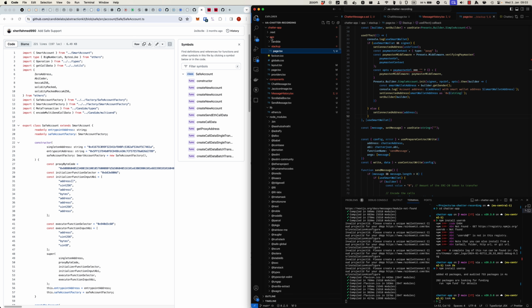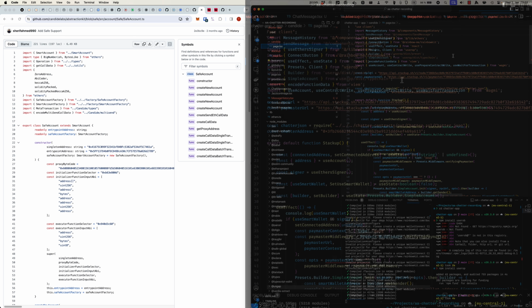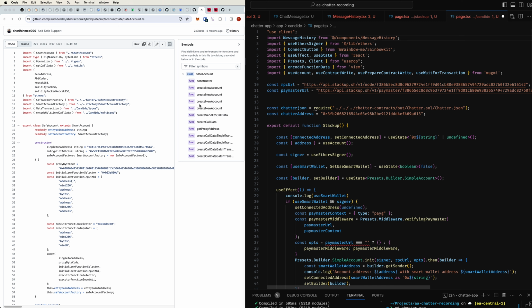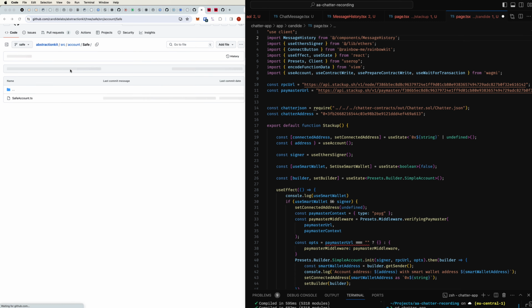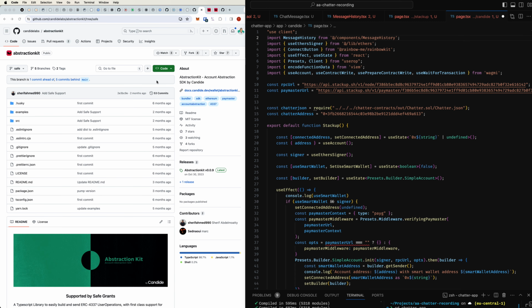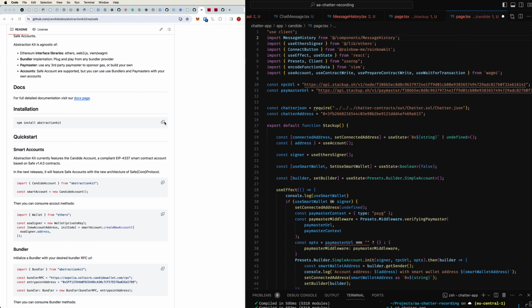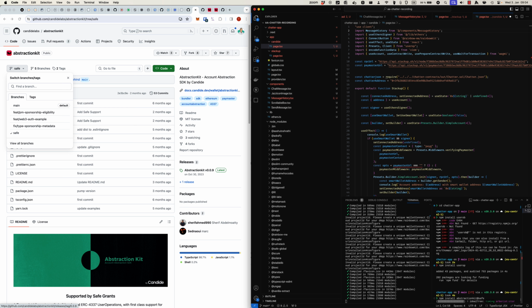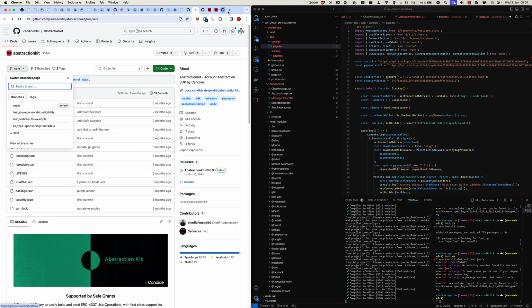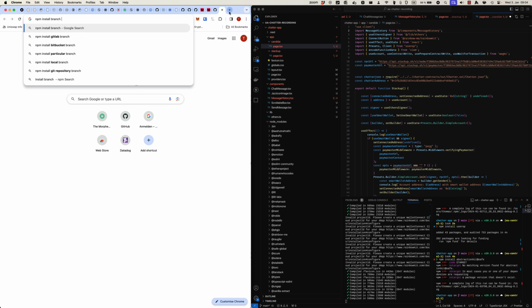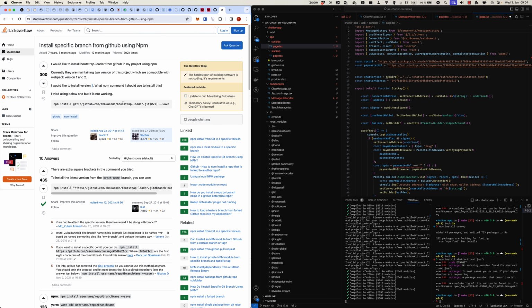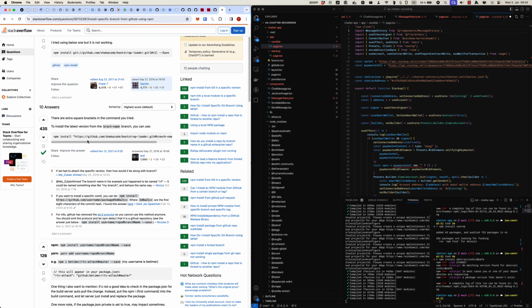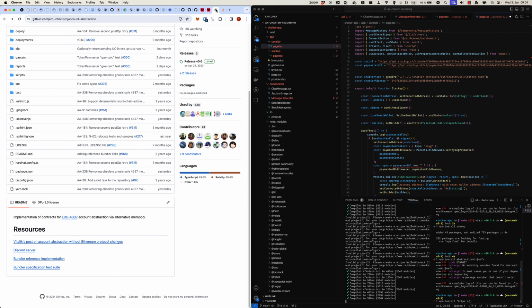Alrighty, the first thing that I'm doing here, as before with StackUp, I'm going to create a new folder, and I basically just copy over the whole page from StackUp. Now a little bit of cleanup, and then you will see here on the left side that I want to use a specific branch from Abstraction Kit, and that's the safe branch. Now the problem, if I just do an npm install and I want to use a specific branch, it doesn't work.